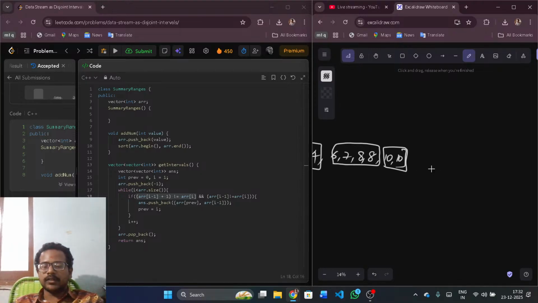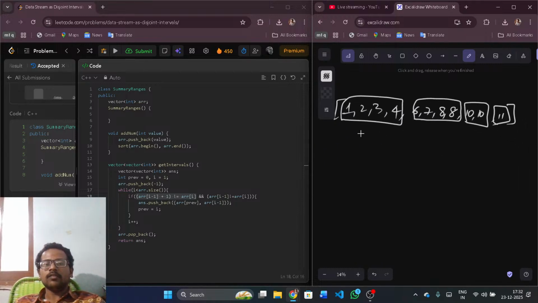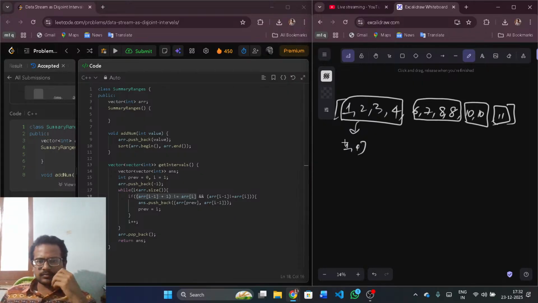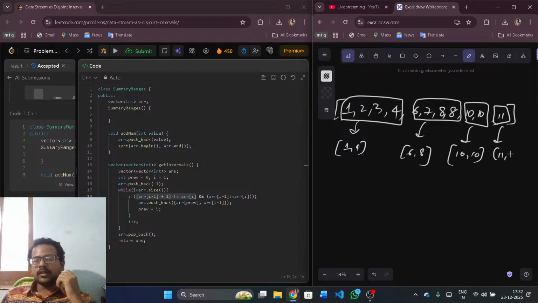And the another one, let me take another one. If I have another element 11, it would be like this. Now the interval or the distance set will be 1 comma 4, 6 comma 8, 10 comma 10, 11 comma 11. I think you got it. If you have any doubts, please let me know in the comment section.